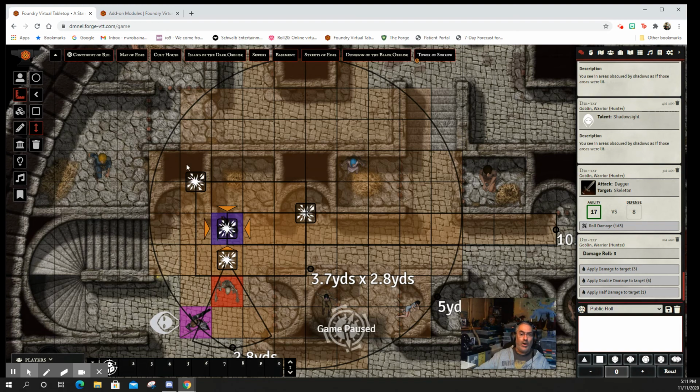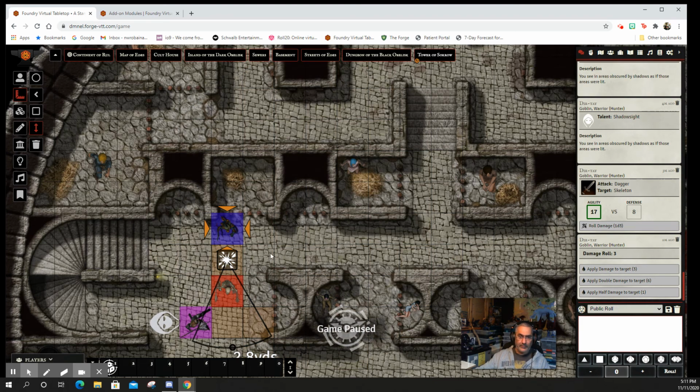Okay, so all of those are cool. To get rid of the templates, you just highlight the center of the template and you hit the delete button and they are gone. All right, so I wanted to show that because that's pretty cool.